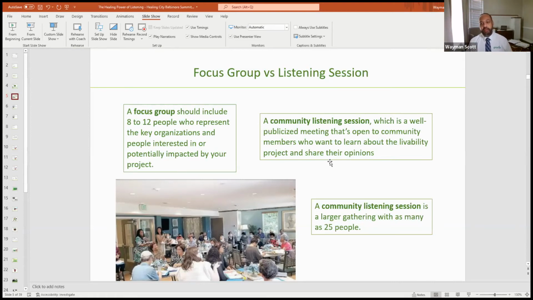And it's open to people in the community that want to learn about some of the abilities or the project that you're doing, and they also want to share your opinion. So there's this give and take, right? There's an educational component that is often provided to the people in the listening session, and then there's also the learning component where the people or the organization providing this listening session, they're learning from the people.